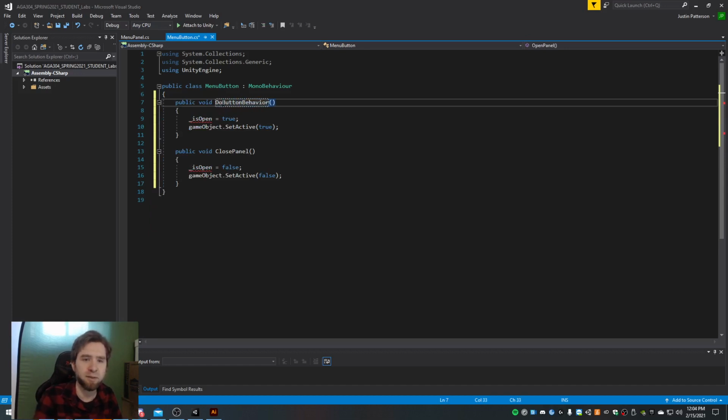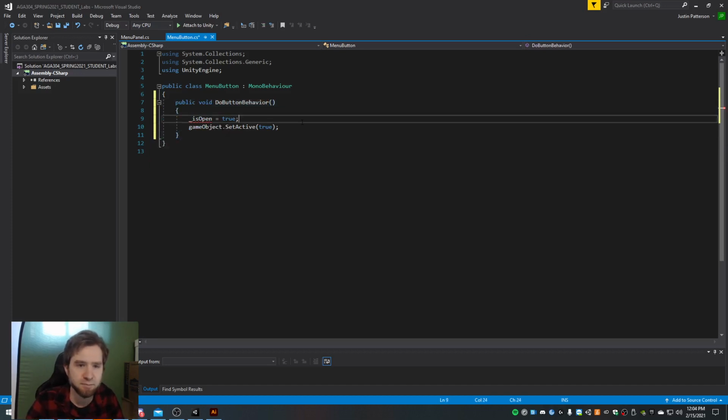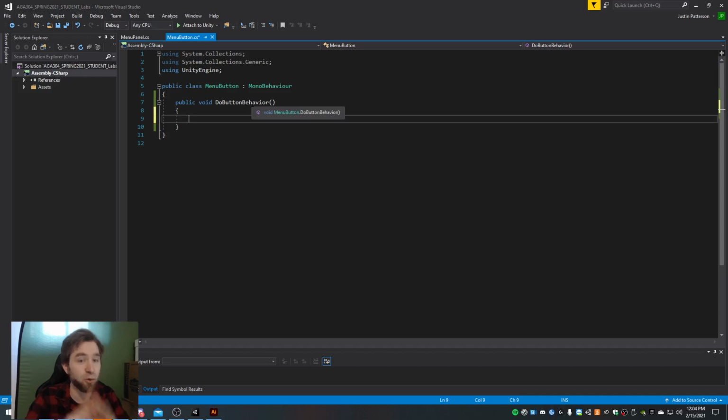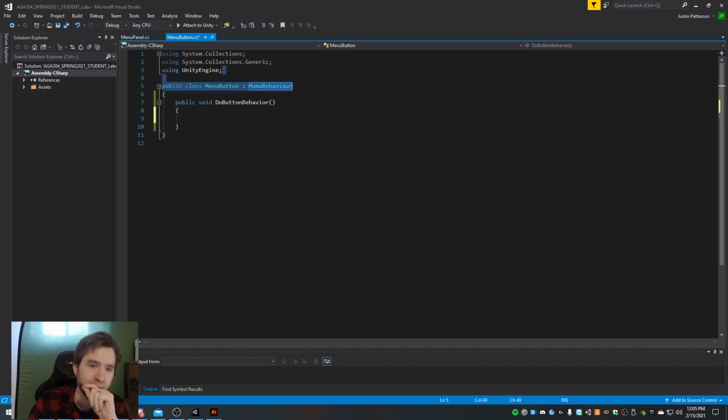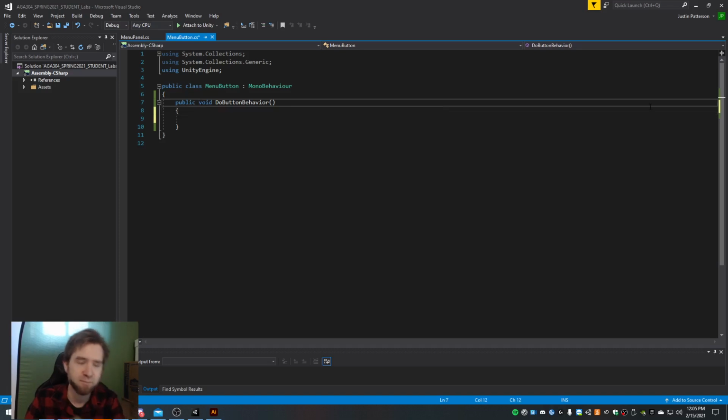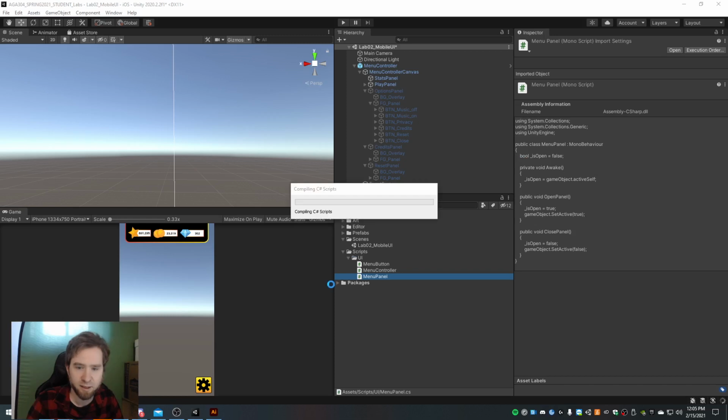Do button behavior is going to be a public method. I don't want it to do anything. It just does its thing. It's a button behavior. I don't know what it's going to do because its children will do different things. I've created a script, called it menu button, and I've added a public void do button behavior. However, I want types of buttons to be able to override this particular function and do their own thing. So I believe I want to use public virtual void do button behavior. Virtual means that it's a function that other types of buttons can use and change and do their own thing. So boom, I've made my method.